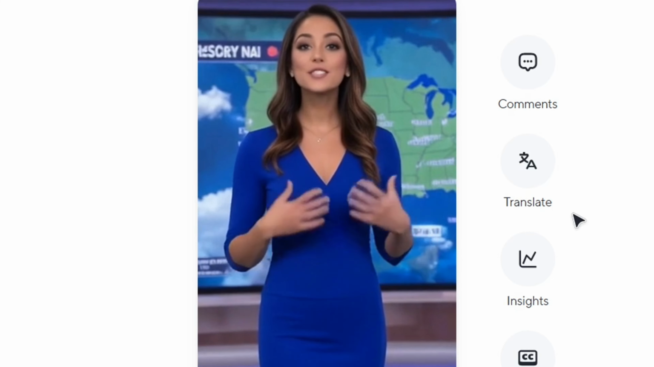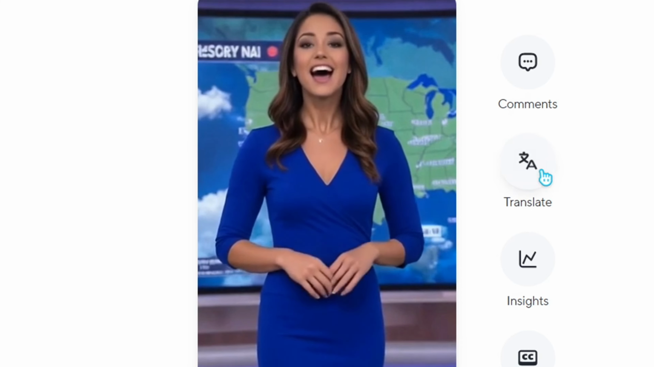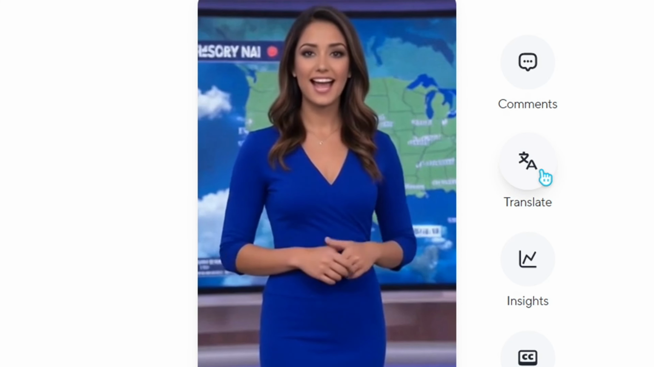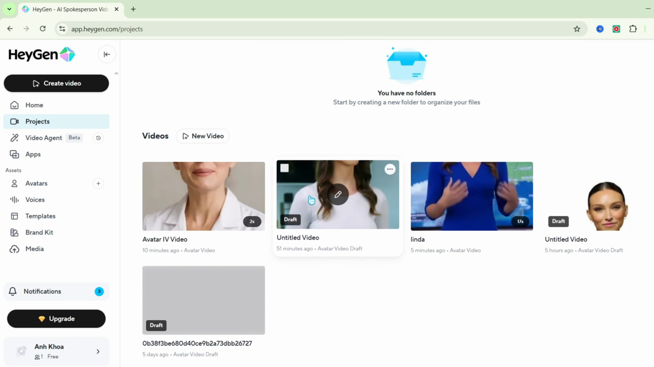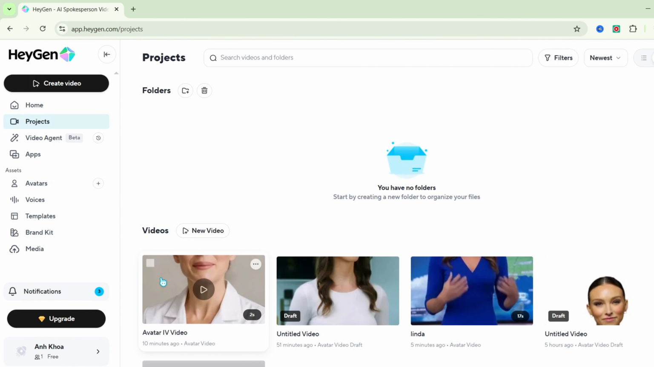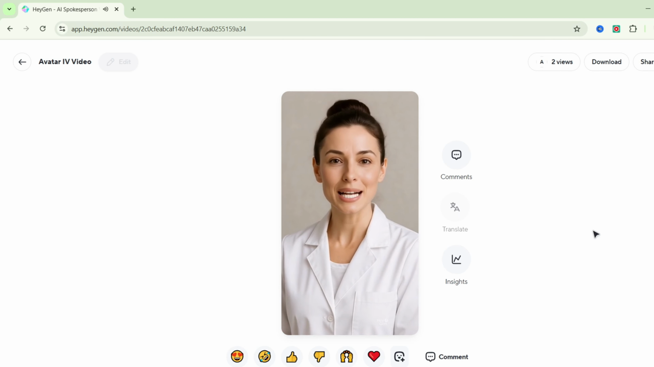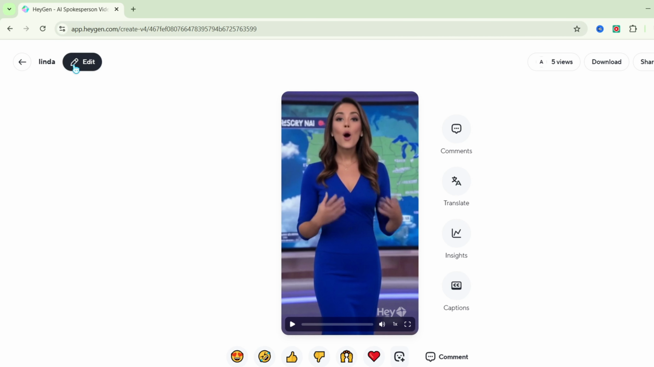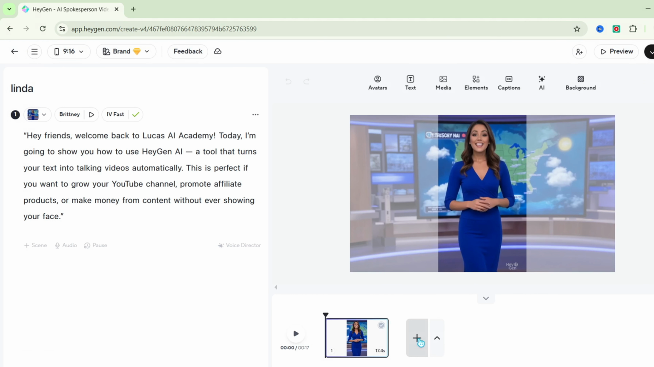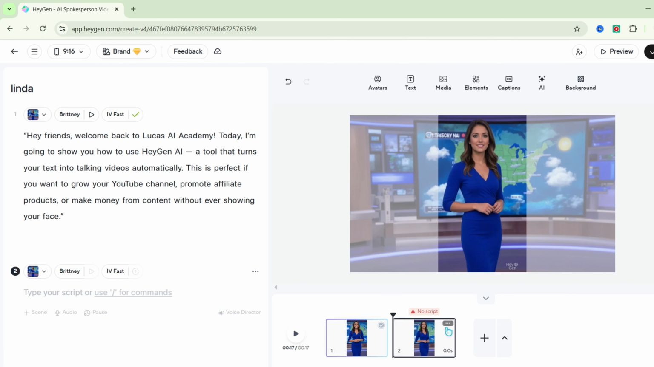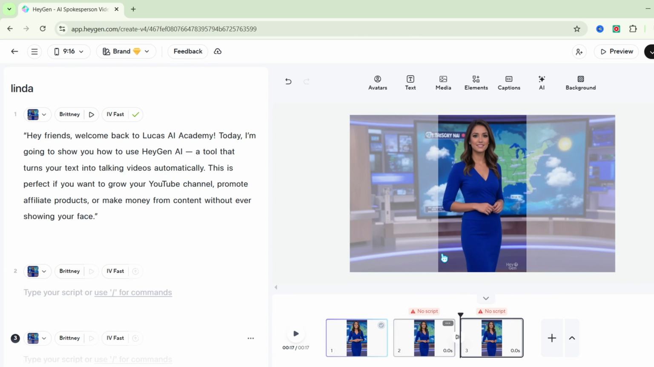Let's try a slightly more advanced project, creating a multi-scene video. Now you can add multiple scenes, each with a different avatar or background. For example, Scene 1. The character Jack introduces the topic. Scene 2, another avatar demonstrates an example. Scene 3, a closing scene with a call to action, CTA.